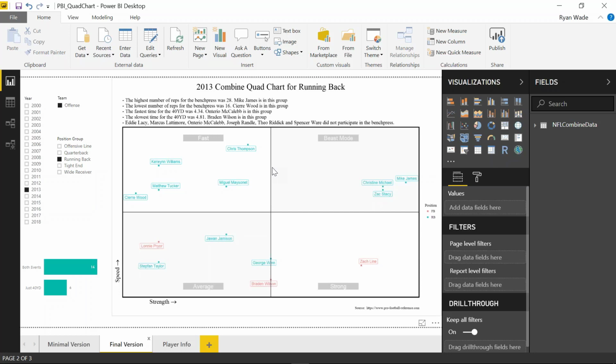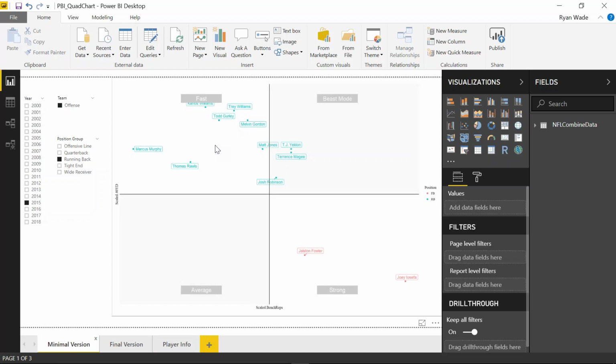So again, the last piece, the part in the final version, is the dynamic subtitles. They do not render well in the service as of now. I've been talking to the product team. That is something that they are working on correcting. But as of now, the dynamic features do not work. But the features that we see here, where we're able to create the basis of a quad chart, do work in the service.